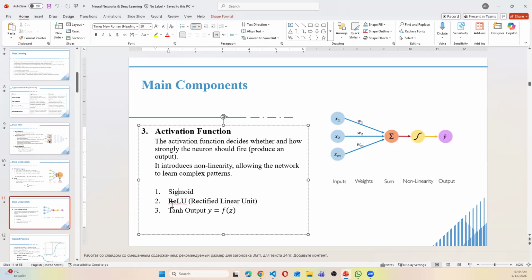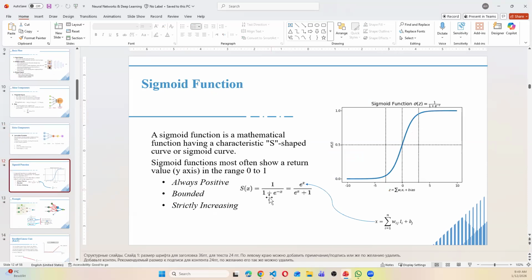The formulas are all given to you. For example, for sigmoid, this is the formula: 1 divided by 1 plus e raised to the power minus x. A sigmoid function is a mathematical function having an S-shaped curve. You can see here, it is going from 0 to 1. It's bounded in this region, so it always returns a value in the range of 0 to 1. So it's always positive, and it's strictly increasing. It's an increasing function.